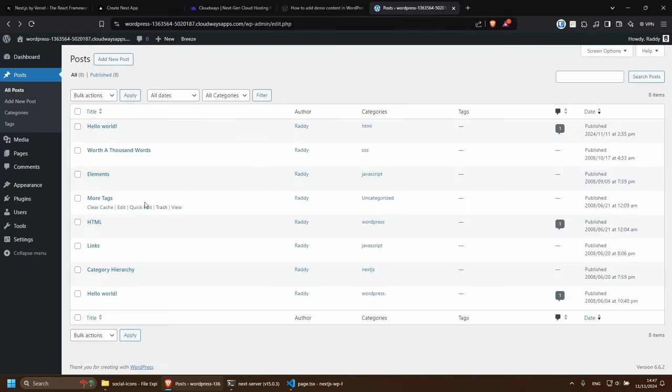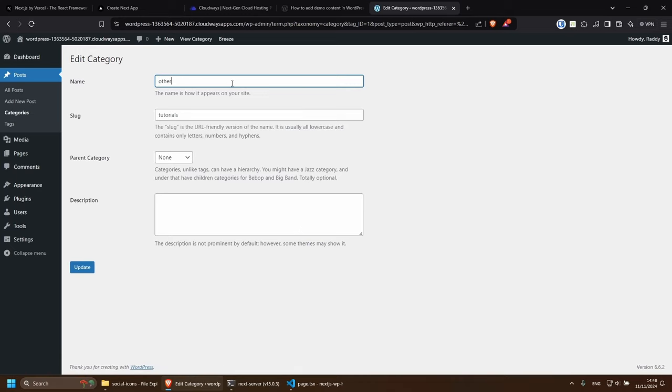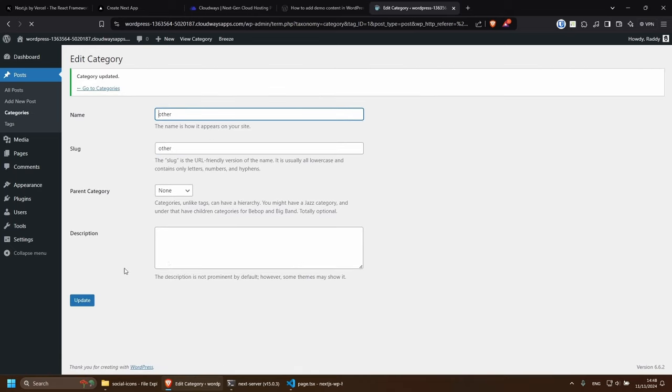And actually I want to remove the uncategorized one, so I'm going to go to tags, I'm going to go to categories, and let's see if we can remove this one as well. We can't remove it, so maybe we can change it to something else. Let's just put order and update it, and that's fine.